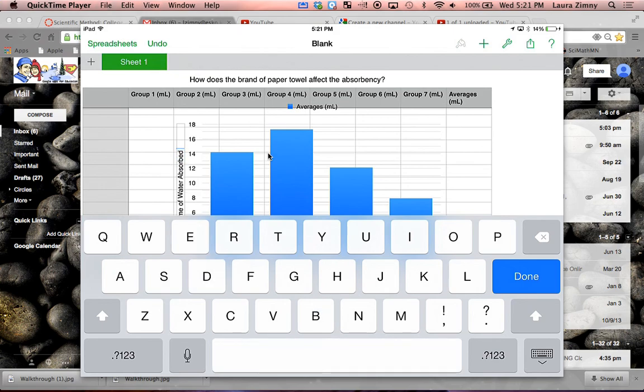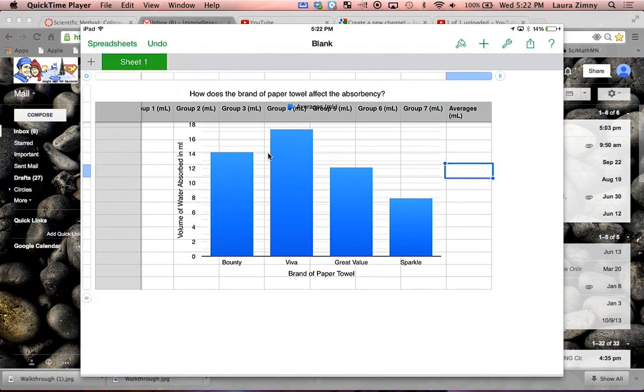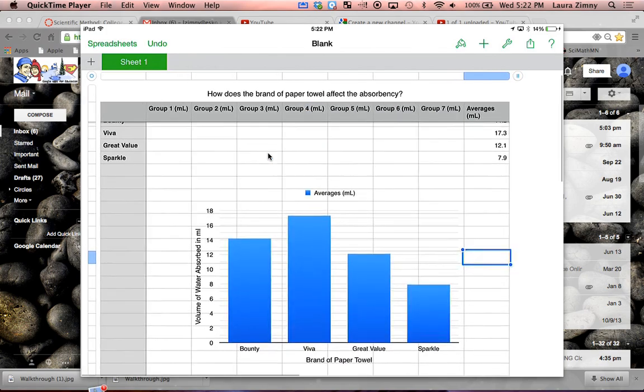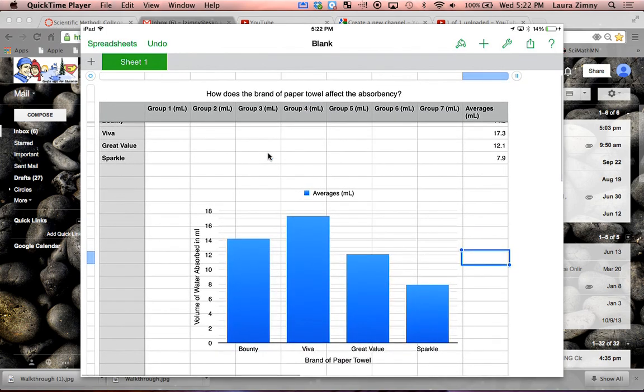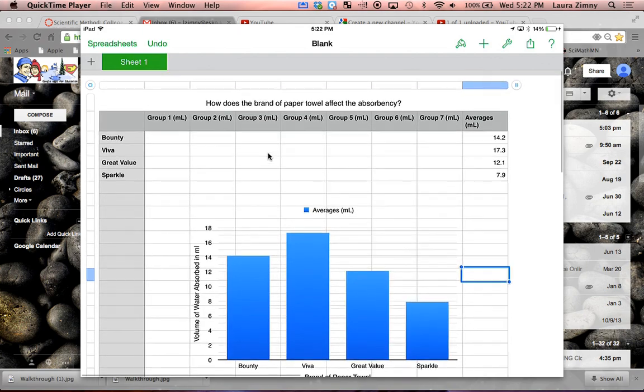And I want to make sure, because this has units, that I include the units in milliliters. Again, I can adjust where that is located, and I want that to be directly under my data table. And that's how you make a bar graph using your average data for your paper towel lab.